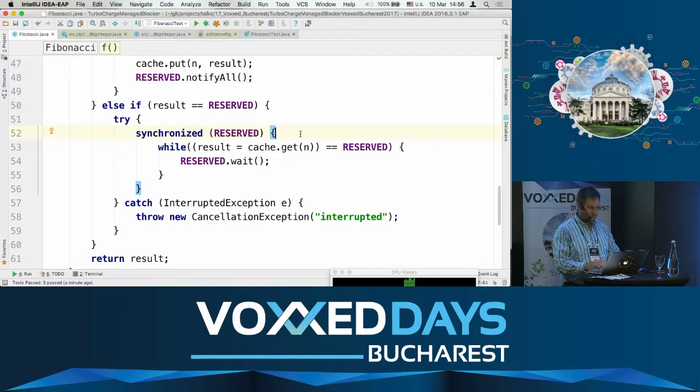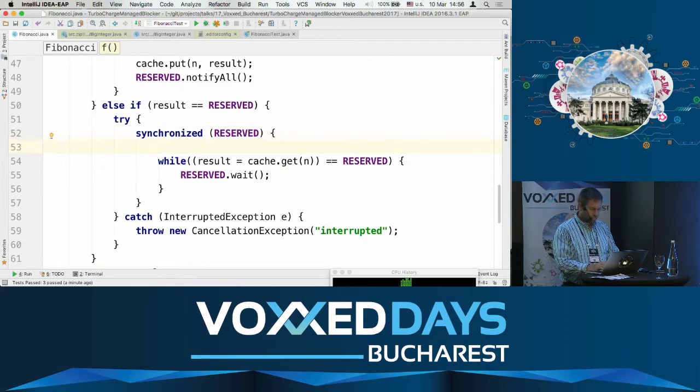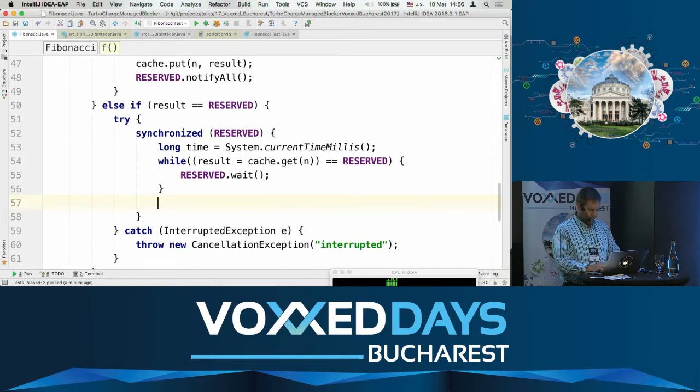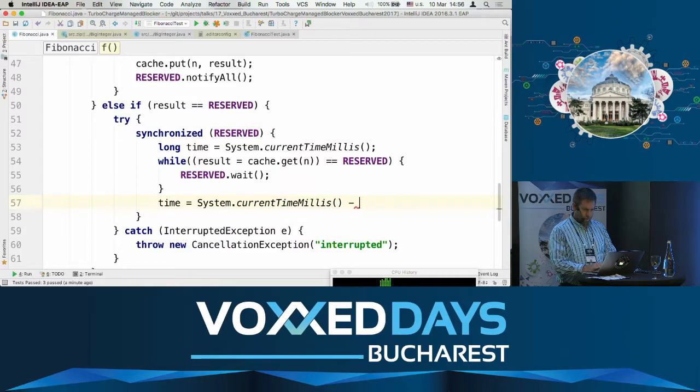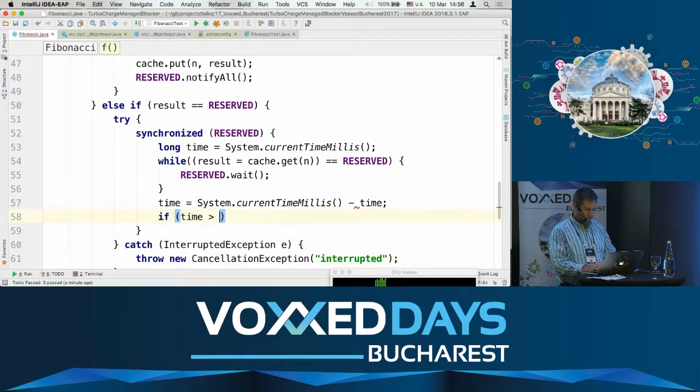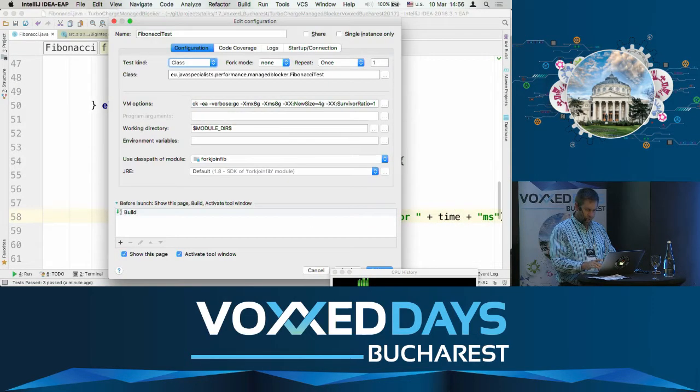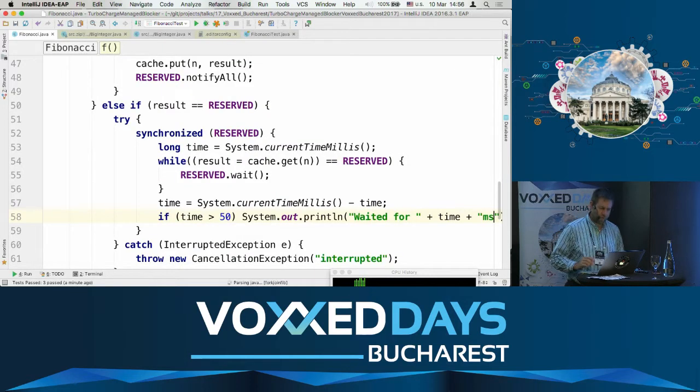So I could do the same thing that I did before. I could say long time equals System.currentTimeMillis, and if time is bigger than 50, print what I waited for. I'm not sure what this will output. I think I have tried it, but I don't remember what the output was.